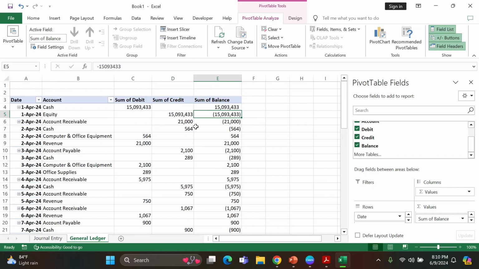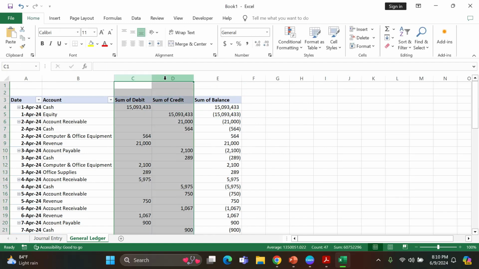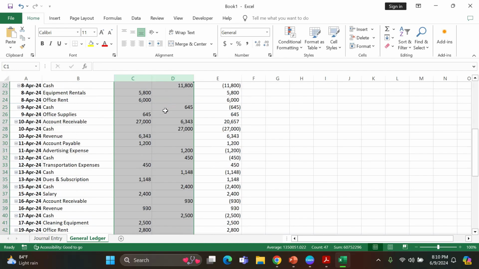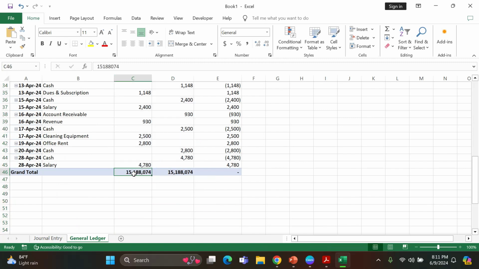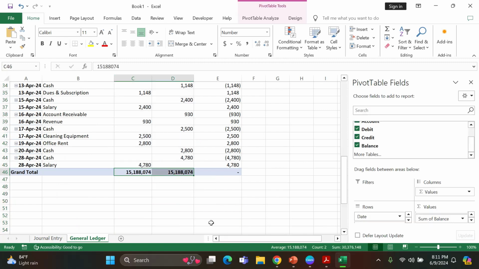Let us check. Okay, guys, let us remember. Remember that the sum of debit and sum of credit is always balanced. Okay. Let's take a look. All right. So if you can see here, 15,188,074, 15,188,074. So meaning to say the sum of debit and the sum of credit is equal.